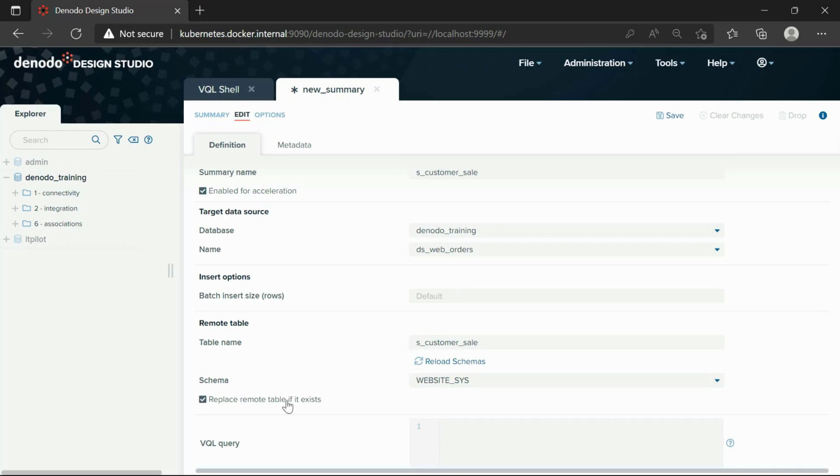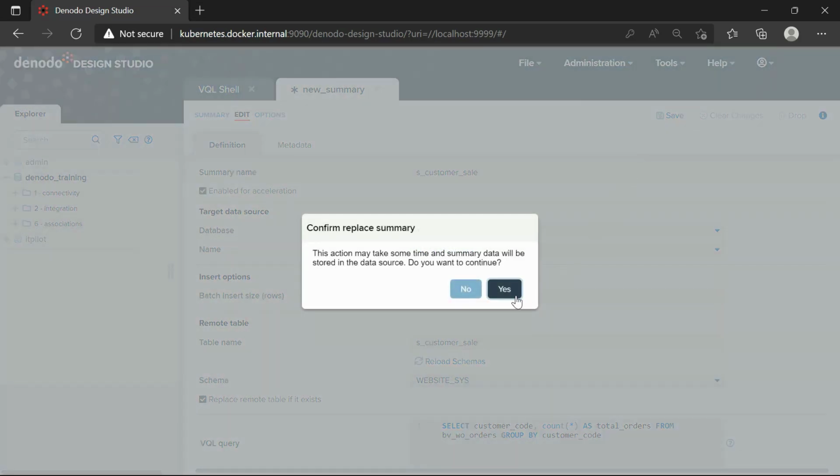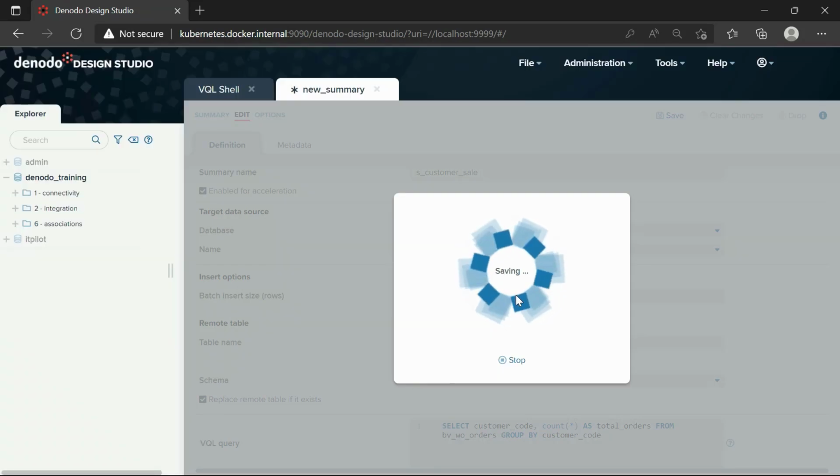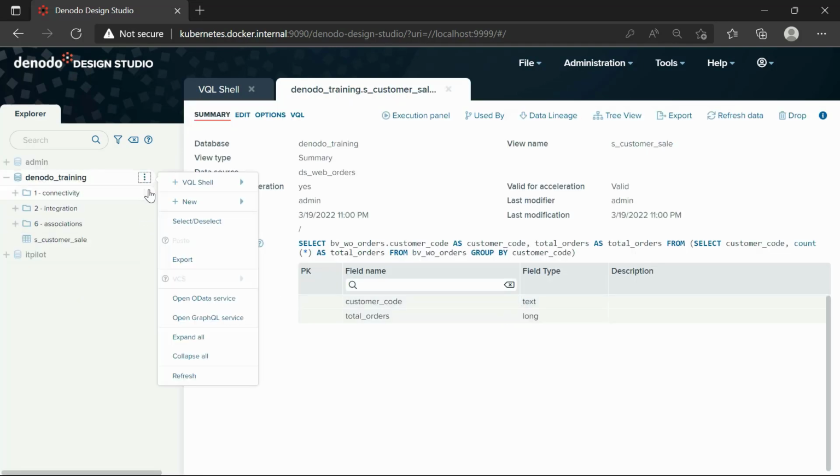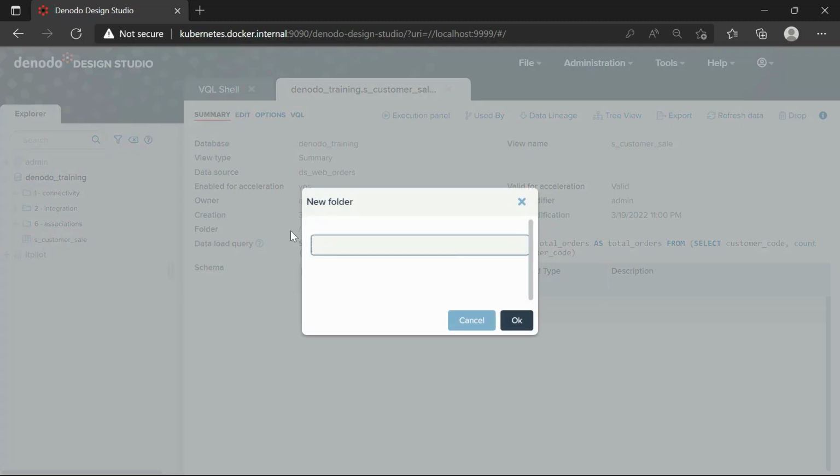Finally, we need to provide the VQL query based on which the summary will be built. This query must be as generic as it can be, so that summaries can be used in more situations based on the performance gain that could be achieved. For this example, since we're not in a real scenario, we're going to enter a simple VQL query involving a group by, which is related to the customer's sales. And that's pretty much it. Now we can click on the save option and the summary will be created. It might take a moment to create the summary as the records are getting inserted into the specified schema in the background. After saving the view, let's move it to a new summaries folder in the Denodo training database.